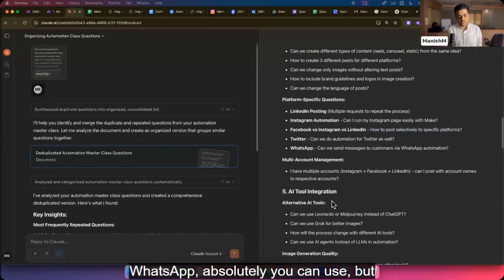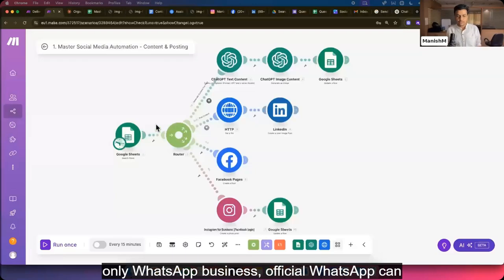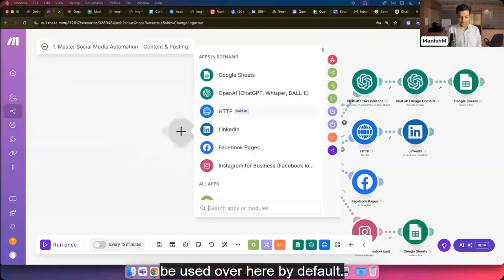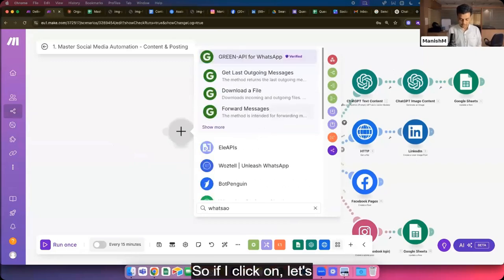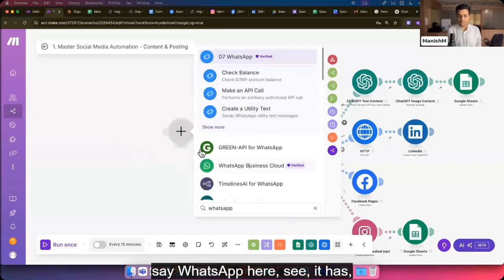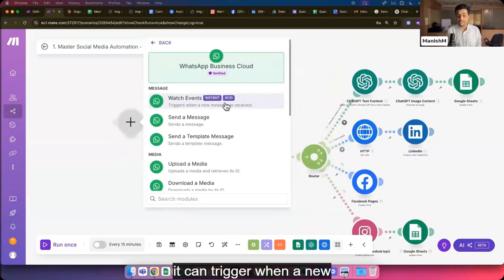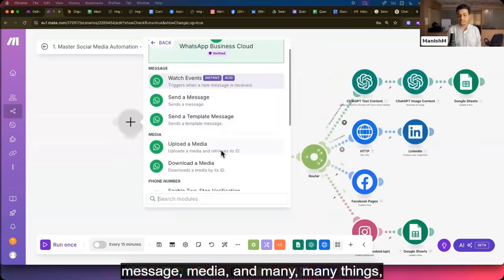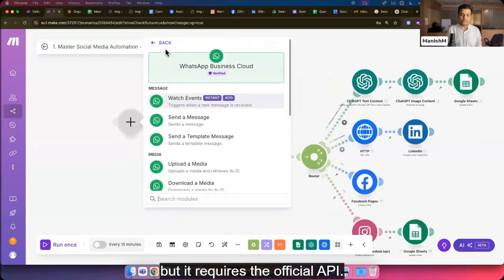I hope that's clear. WhatsApp, absolutely you can use, but only WhatsApp Business; official WhatsApp can be used over here by default. So if I click on, let's say, WhatsApp here, see, it can trigger when a new message is received. It can also send messages, template messages, media, and many things. But it requires the official API.